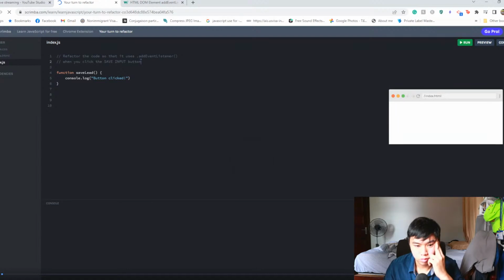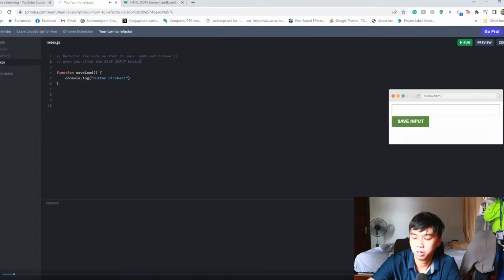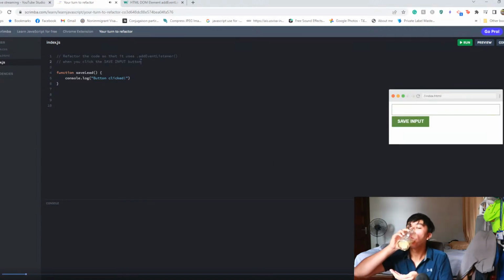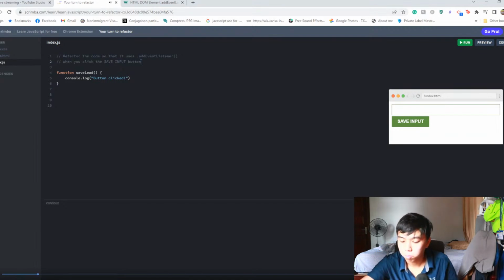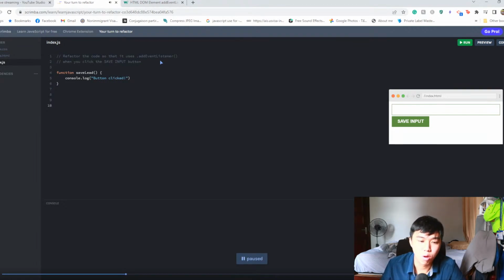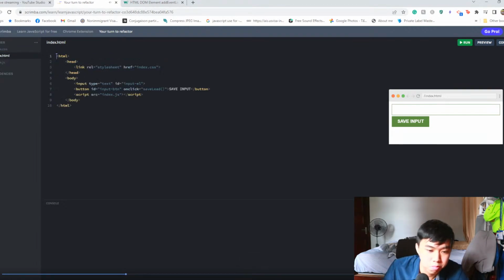My turn to refactor though. Okay, we are back at our lead tracking app. Now, of course, you are going to do what I showed you before you learned about addEventListener, just to refactor our app so that it uses .addEventListener when you click on the save input button. Because this is Scrimba, I'm not supposed to write the code, so even though I've already done it, now it's your turn.